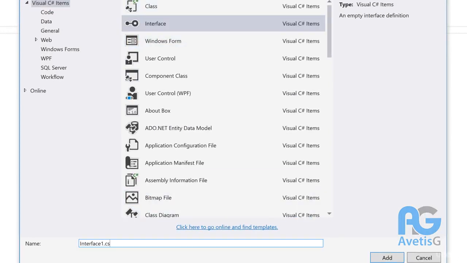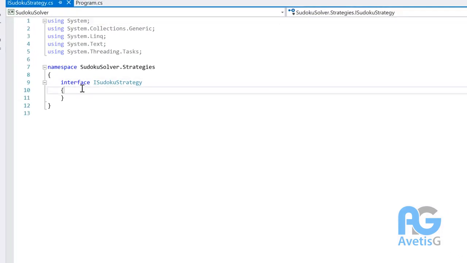It's going to be an interface, and I'm going to call it ISudokuStrategy. Inside of that, I will say int, and then it's going to be Solve, int, Sudoku board.